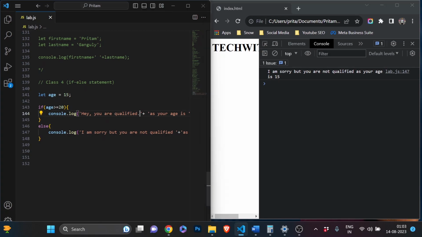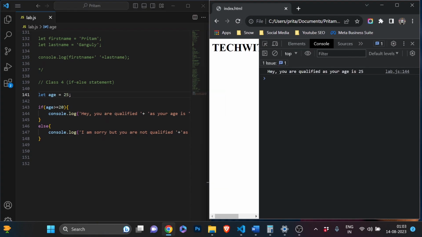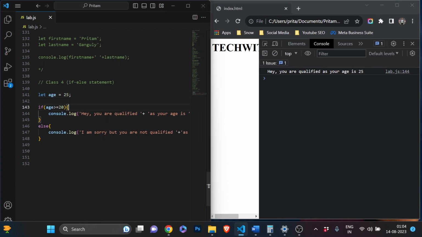Now same thing, let me remove this full stop. Now I'm going to change the value to 25, save it and refresh. Hey, you are qualified as your age is 25, right? Isn't it cool? So with the help of if and else statements, we can check whether the condition is coming true or false, right? If it is true, then it is executing this block. And if it is not true, then it is executing this block, right?